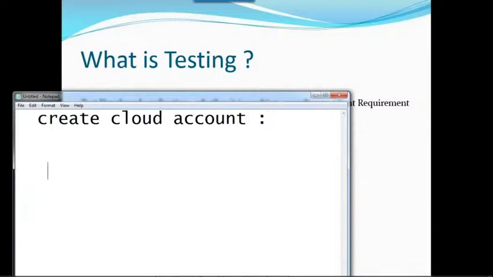So what you need to do, you do. They will tell you how to create that account. They will give you step one, and you need to follow step one. Then step two, you need to follow. Then step three.